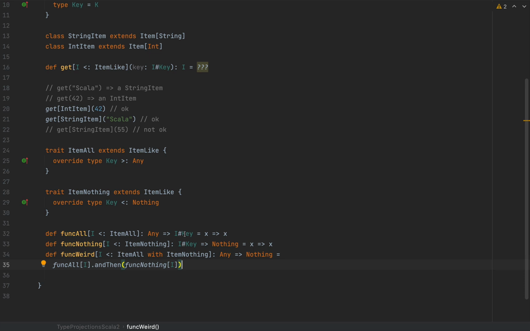And the reason why the compiler allows me to compile this code is that it does not resolve I#key to a concrete type just based on the bounds that I gave it before, key supertype Any and key subtype of Nothing. So the compiler was not smart enough to infer the fact that there is no possible ItemAll with ItemNothing because I defined them earlier. The compiler would have had to store much more information to be able to figure out the incompatibility of these two traits.